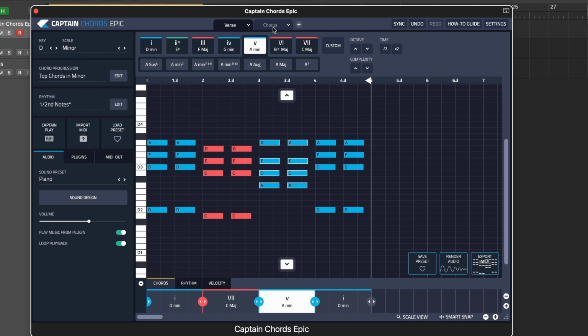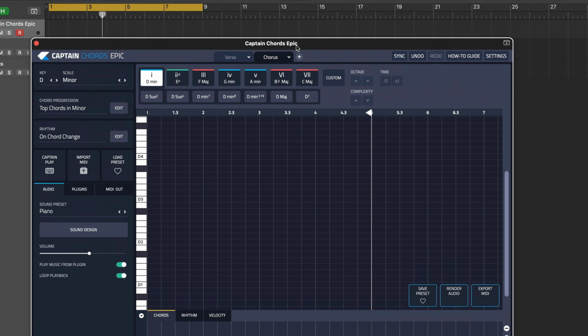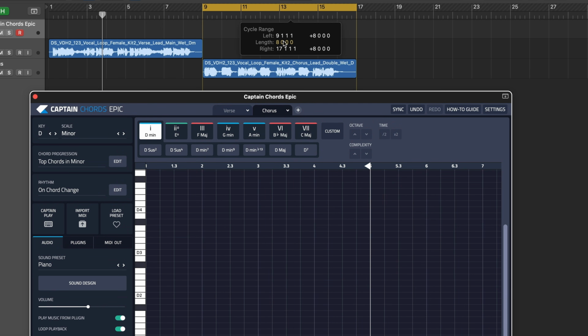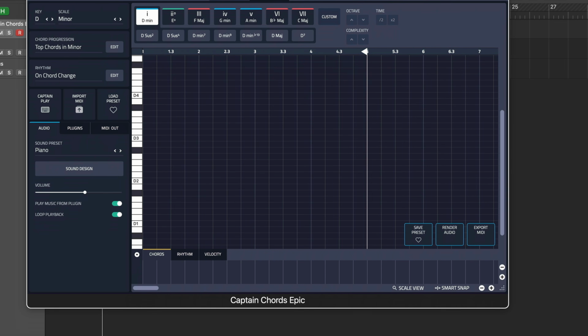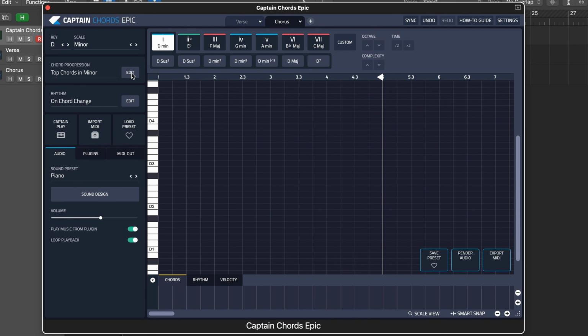And because we've created this new tab, we can just click here and we've got a nice blank canvas. So all we need to do here is just move the loop around the next part of the vocal and choose something else. So again, we'll go back to chord progression.